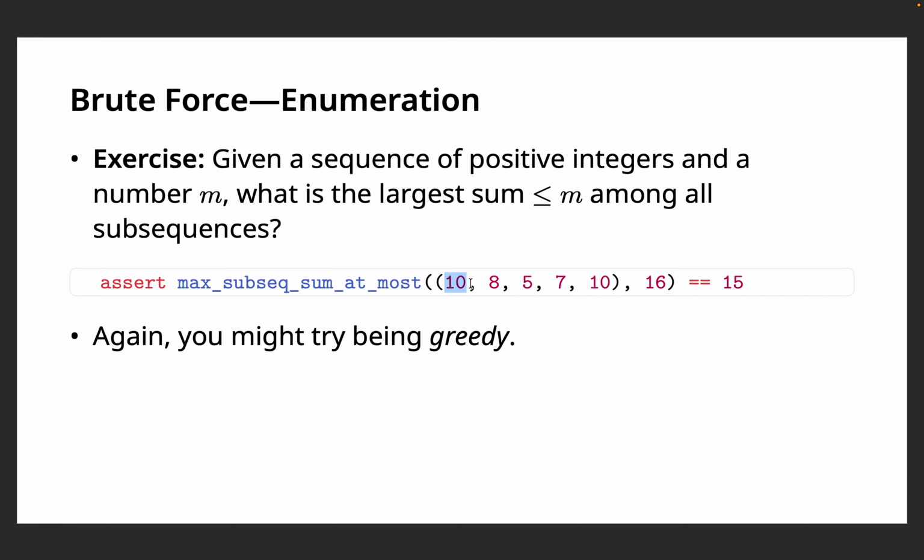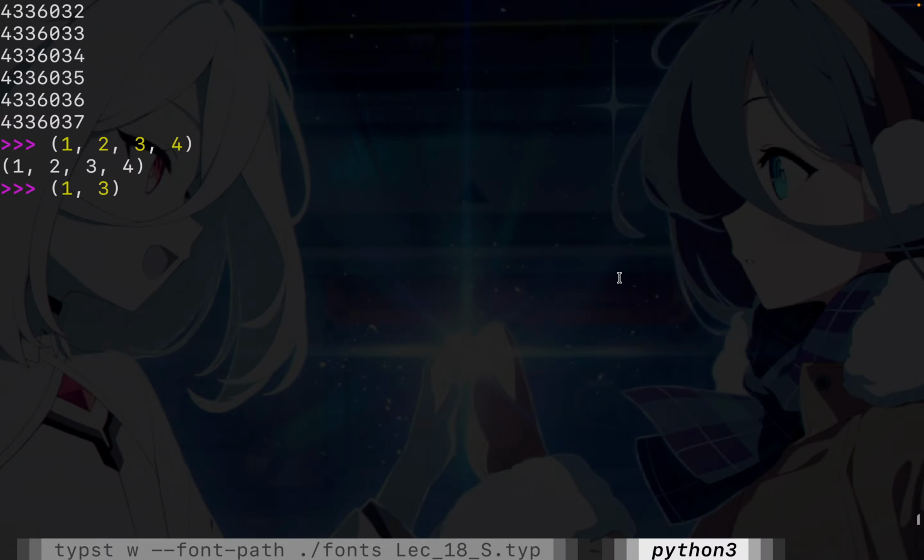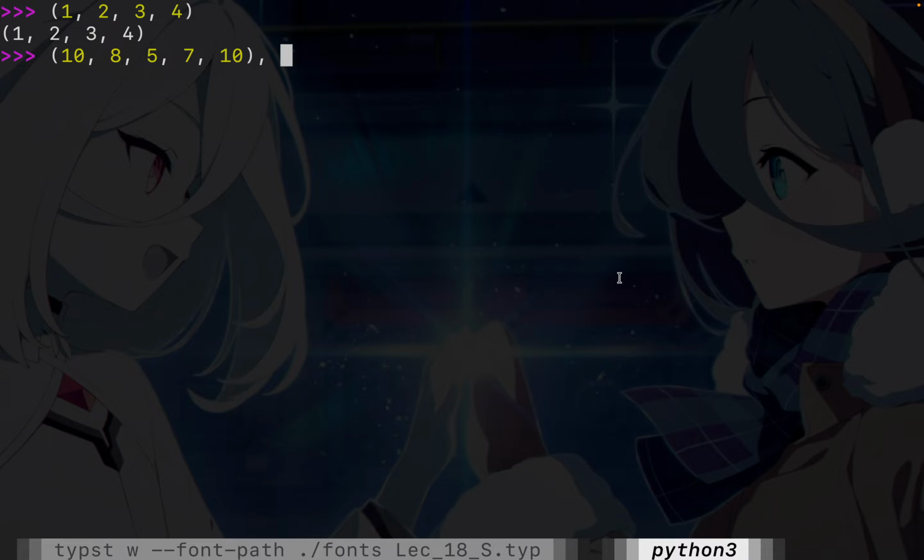So we might want to start with the first element, then let's try it with this example here. So we have this sequence, then our target is 16. We want sums that are less than or equal to 16. So what we might want to try is get the first element first, so 10. Then we look at the next element, is 10 plus 8 less than or equal to 16? No, so we skip 8. So we move on to 5. Is 10 plus 5 less than or equal to 16? Yes, so we include 5 as well.